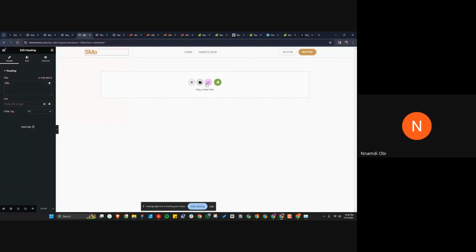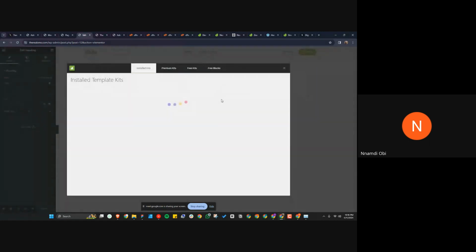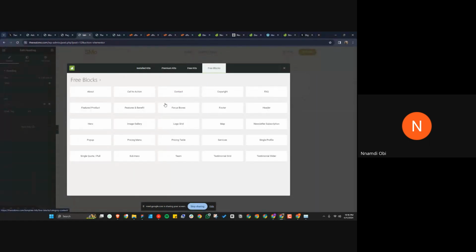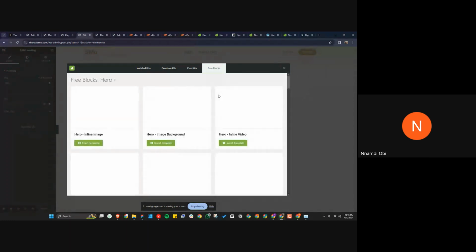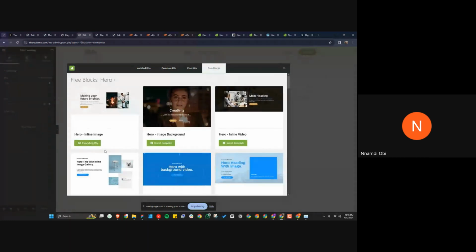So you can literally add templates. Let's say I want to add a hero section, for instance. This is one of my favorite hero sections to add. I just import this. Very easy to work with. So it's always good that you get an Envato subscription.